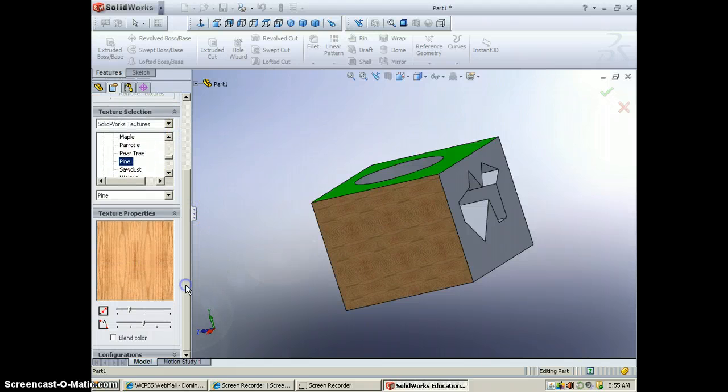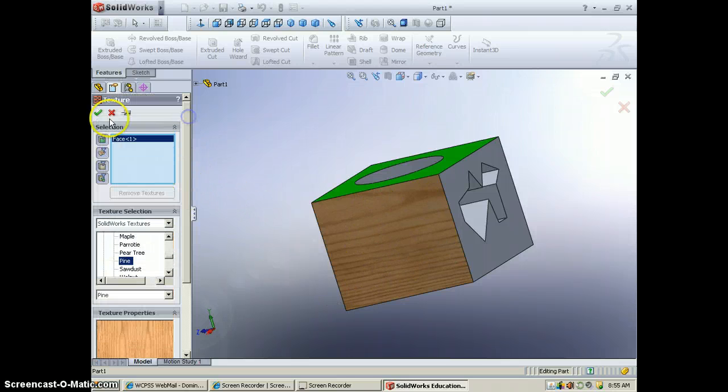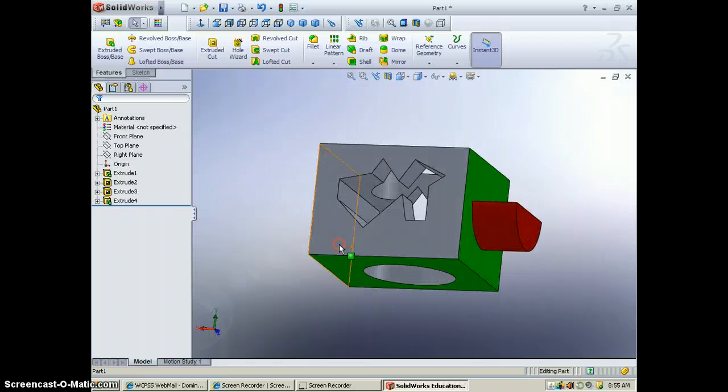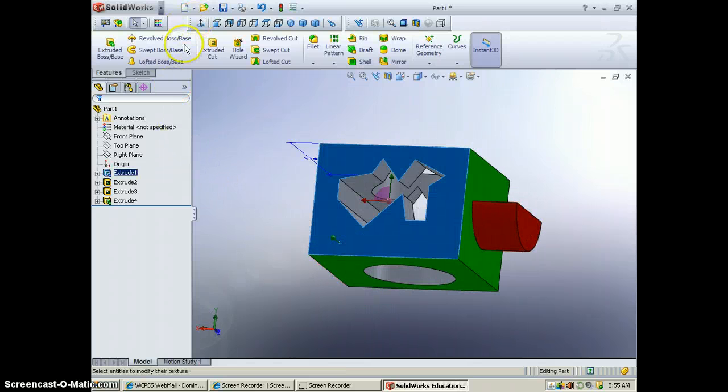And you can change that around. Right now it looks kind of weird. I'm going to change that and move these a little bit here. There it goes. I like that grain, the way that grain looks a lot better. So it looks like the grain of wood there. And again, you'd have to check that out. And then if you wanted a different one on a different side, you'd have to go back to Edit and Appearance and choose that as well.